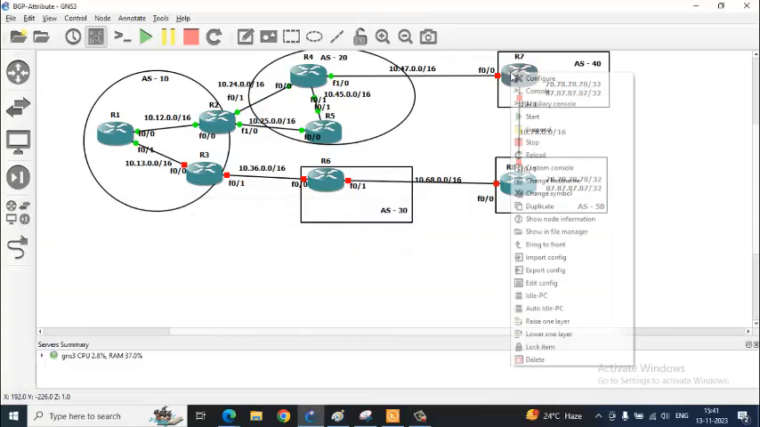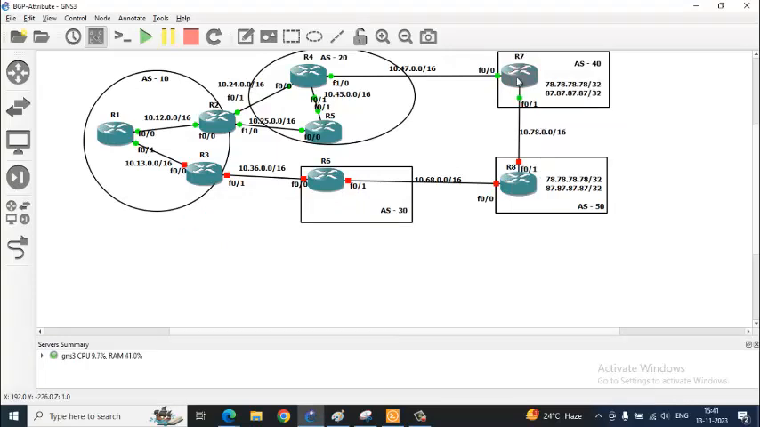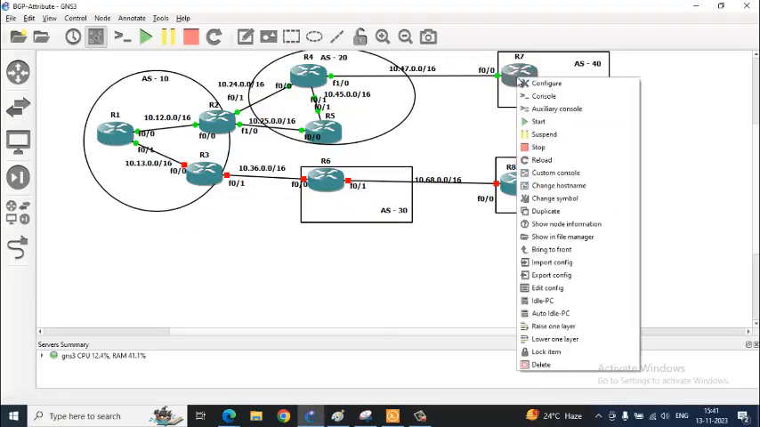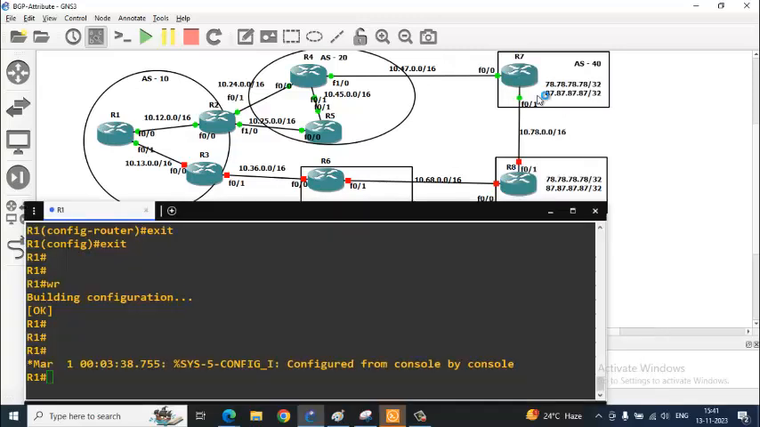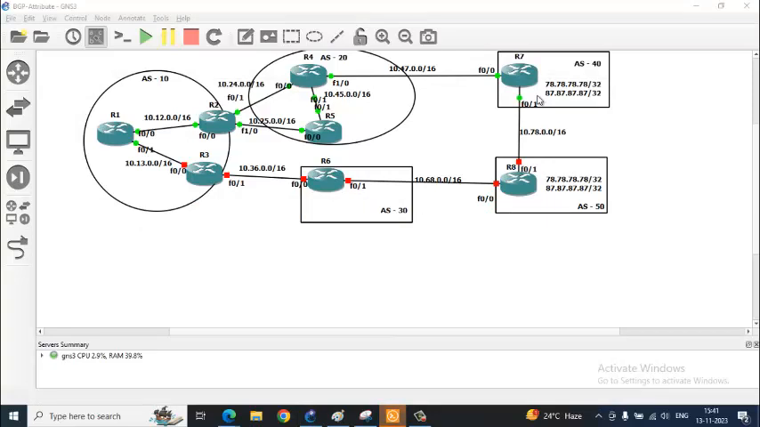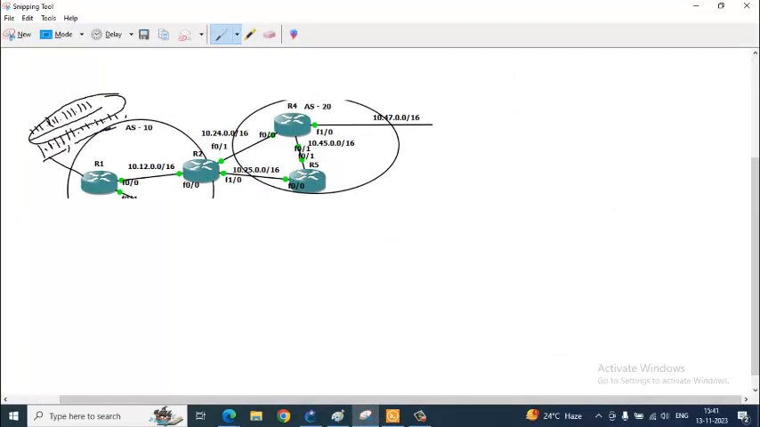Okay, let me go on this router also, Router 7. For testing, I want to ping from Router 7. So I want to see which route it takes. Let us say we have a policy that all traffic that is coming to 111 should come like this.